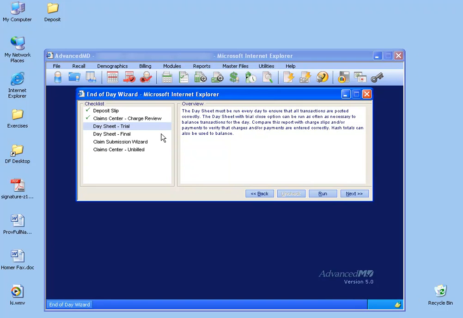Next, we have two reports that are basically the exact same report. And the purpose of generating one of these reports is to compare charge slips and/or payments to make sure that they were entered correctly into the system. The reason why they have the trial and the final is because with the trial you can generate that over and over again. With the final, while you still can generate the report over and over again, it has one distinct feature, and that's the close button.